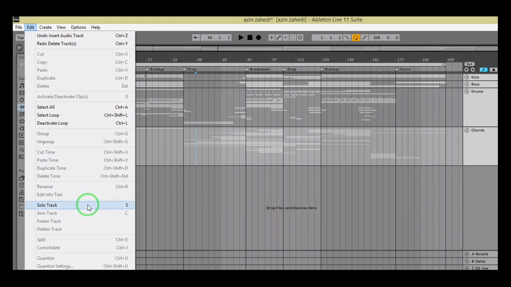10. Solo track, arm track, freeze track, flatten track. In Ableton Live, these functions in the edit menu do the following. Solo track mutes all other tracks so you can hear only the selected track, useful for focused listening. Arm track prepares the selected track for recording. You must arm a track before recording MIDI or audio into it.